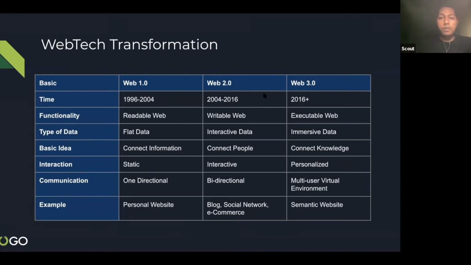Then Web 2.0 came in the year 2004 and lasted to 2016. So it is a writable web, meaning we can read and write things, and the data type is interactive. The basic idea is to connect people, meaning people can interact with the web or the website. And the communication is bidirectional, like a blog, social media, and e-commerce.